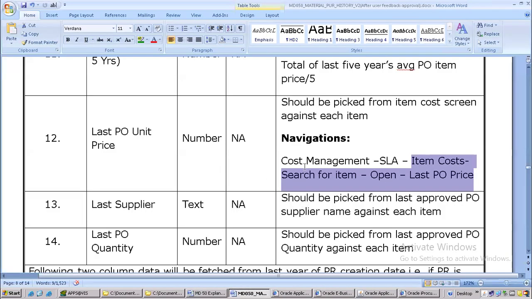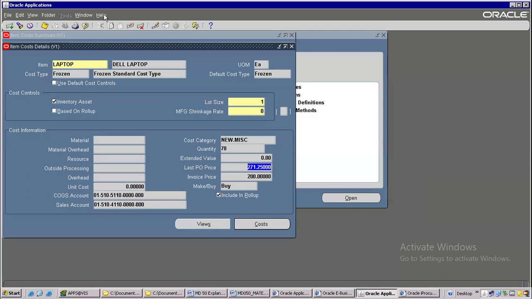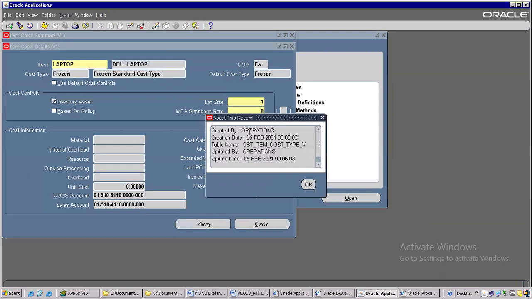Anyway, you understood, right? This navigation. So last PO price, from where you need to pick it up is this navigation. Table name, you can go to help, record history, CST cost. Do you remember we have done cost conversion recently? Yes, same only it is. I think this is another table, it seems. Right, yeah, this is another table. CST item cost. Right, this is another table. Or else check inside of it. Even I never tested.